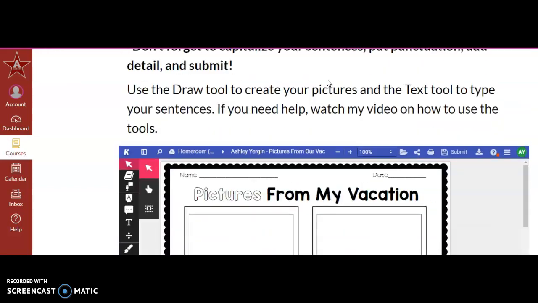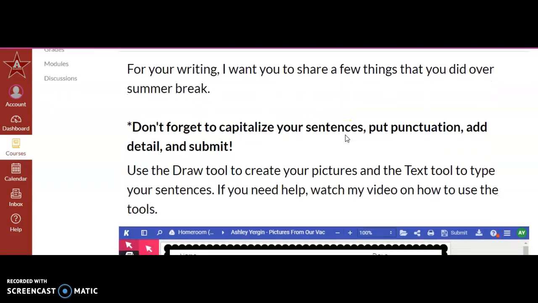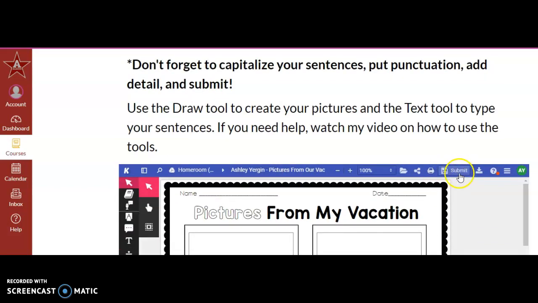So you just finished reading Pictures from My Vacation, and now you're going to write about 4 things that you did over break. And those things can be anything. It could be riding your bike with your friends, watching a movie with your parents, anything. It doesn't have to be a big vacation, but if you went on a big vacation, you can do that as well. And don't forget to capitalize your sentences, use punctuation, add detail, and when you're done, click submit.